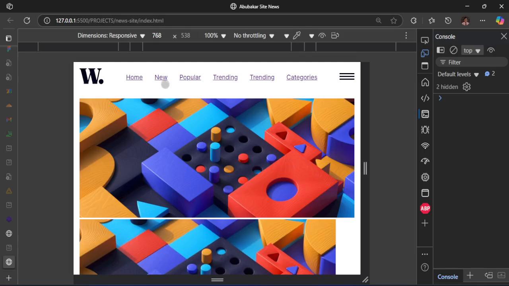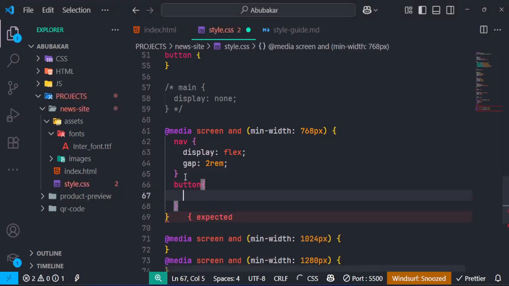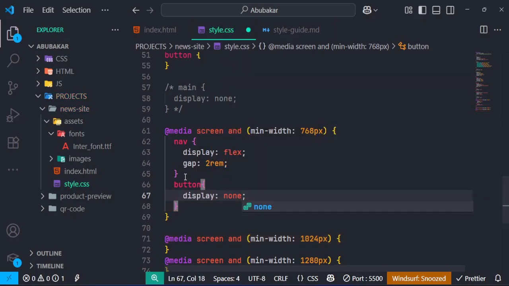You see now it's coming outside, but we don't want to see this one too. So it's only going to appear on the mobile. So here now we need to target our button, and we are going to do display none. We are doing the reverse of what is happening on the mobile. So this one now is going to be null.